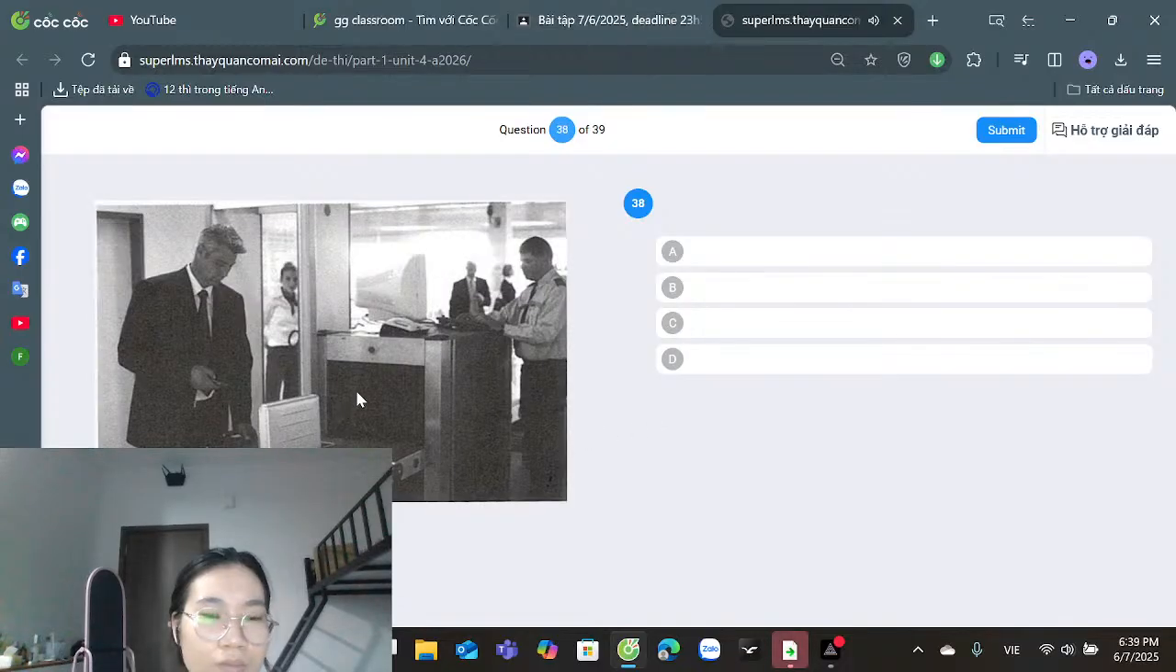A. One of the men is talking on the phone. B. One of the men is writing on a notepad. C. One of the men is folding a coat. D. One of the men is typing on a keyboard.